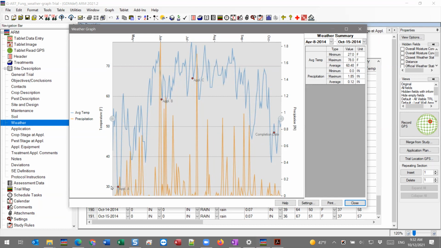or wow, we applied on a very cold day. Was that first application? I wonder if that had any role in what we ended up seeing in the treatment results. And so just a way to visualize important critical information, critical steps, events, I should say, in the trial.